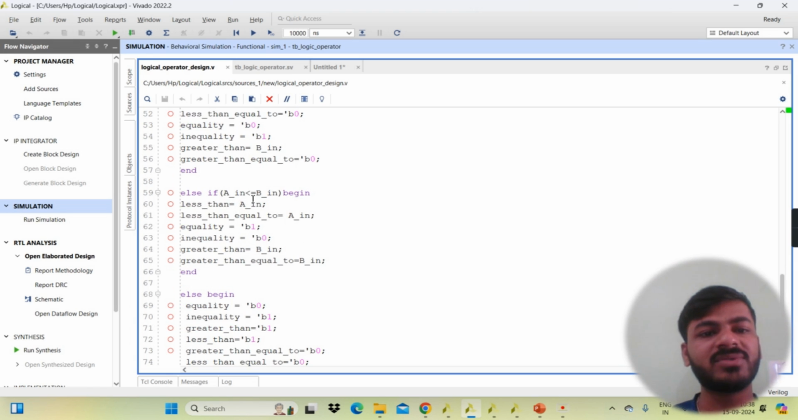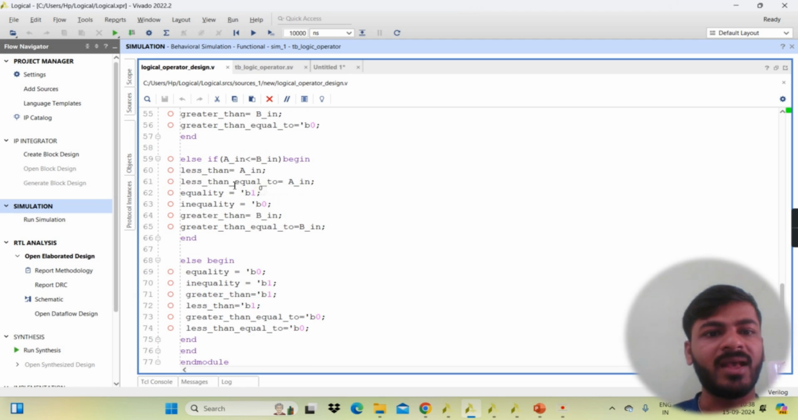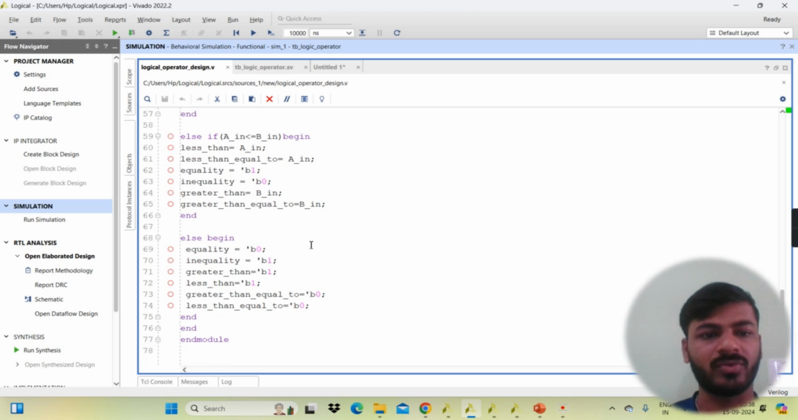In the next else if condition, I am checking whether A in is greater than or equal to B in. If it is like that, then I have assigned A in to the output less than, and the same A in to the output less than equal to also. At that time equality will be high because of this less than equal to value. And obviously if A in is less than, then B in will be greater than, so I have assigned B in to the greater than, and B in to the greater than equal to also.